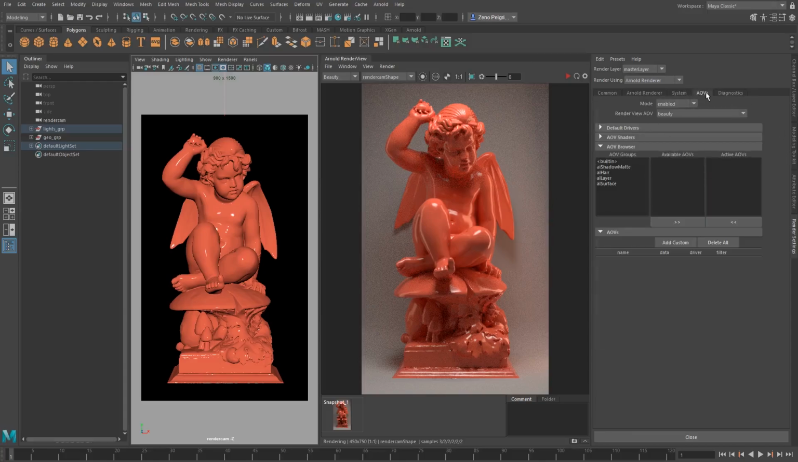So the AOVs, it stands for Arbitrary Output Variables. So it's a fancy word for your render passes. So different scattering events in the shading can be split up into different buffers, and you can then save these out to different images or combine them into a multi-channel EXR, for example. So let's have a look at this. Right now, in your AOV list in the Arnold render view over here, there's just a beauty. So let's try and add a couple more.